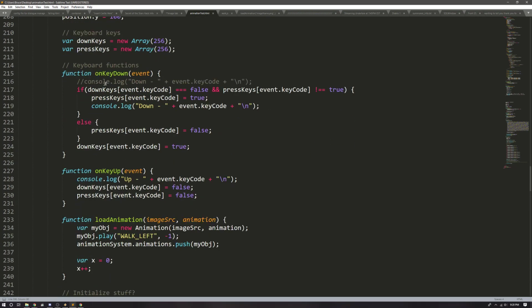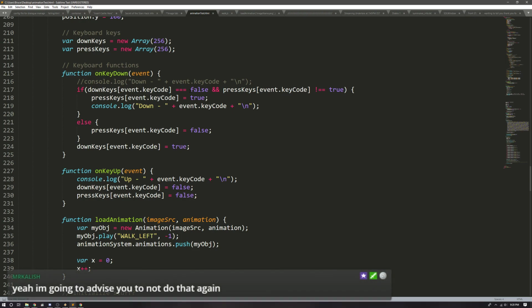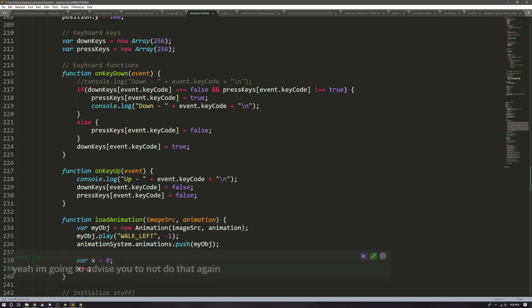On key down, down keys key code. If it's false and it's not pressed, I wish I had put some comments in this code. I don't even know what I was doing there. Then it was pressed. Okay, I see what it's saying.